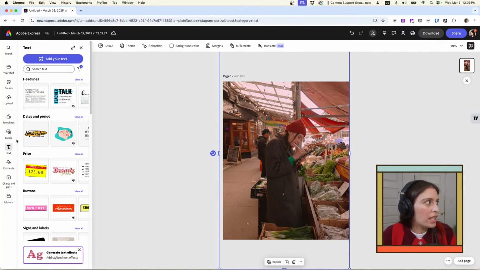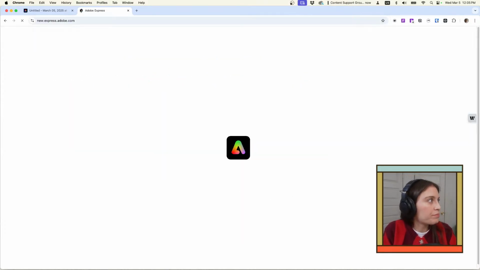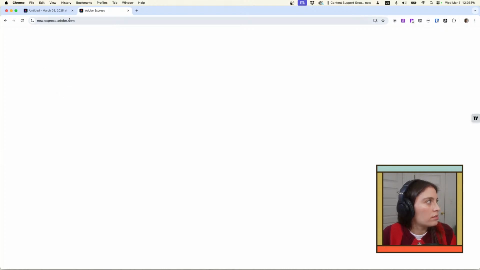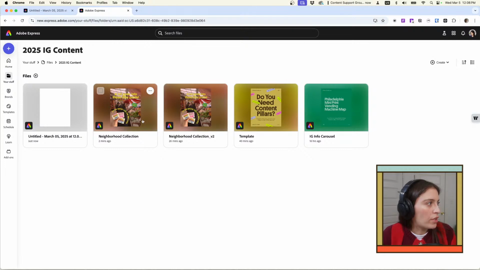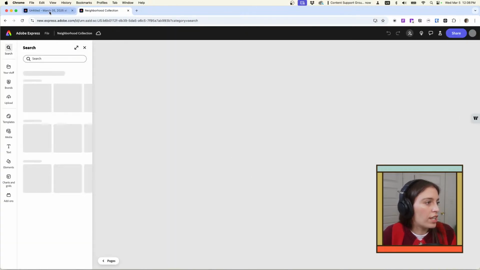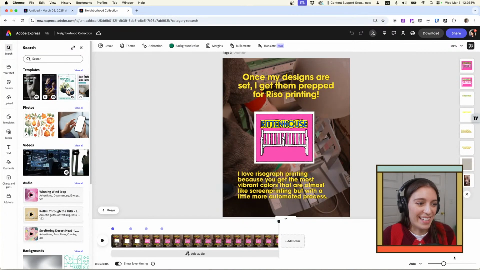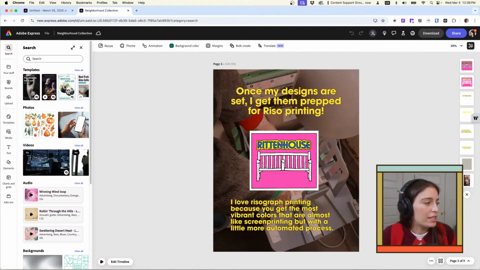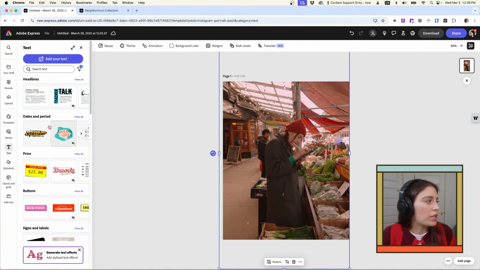So I believe my title, you know what, let's just open it over here just so I can always reference it. So I'm gonna go to my stuff. Okay, so I'm gonna open the original one just to have it here for reference, because I don't remember all of the copy, but it's not anything that complicated, to be honest. So we close this, go into pages, and start here. So, A Lot Goes Into These Little Prints. That's just what I came up with to explain that even though it's a tiny little project, it is actually kind of a big project.